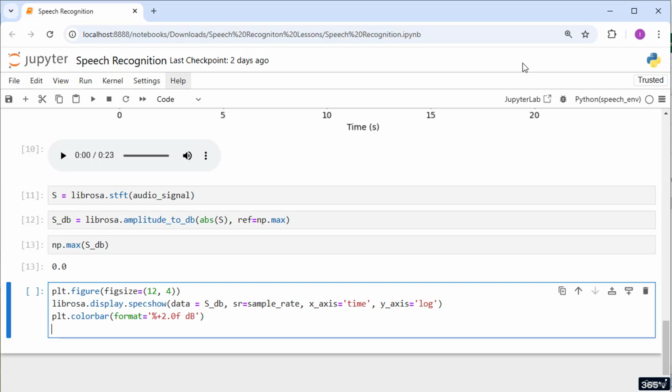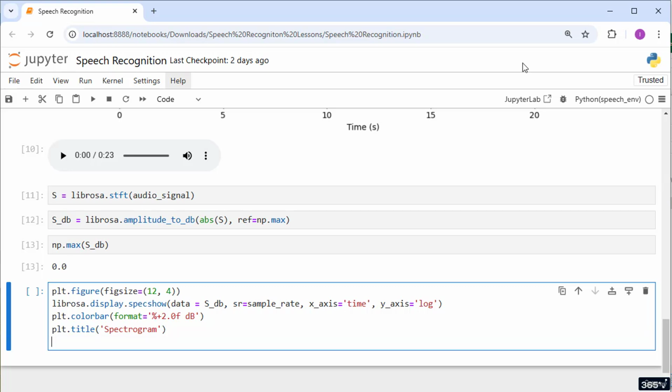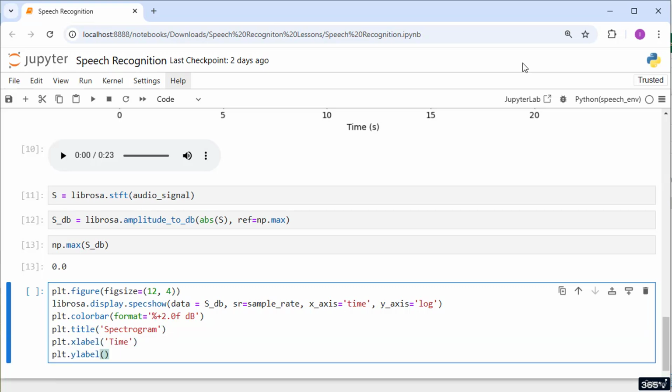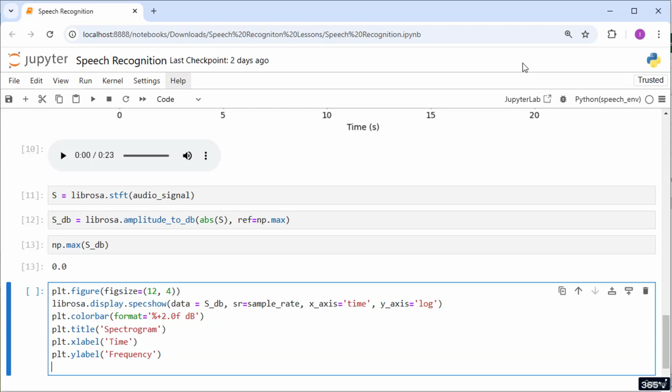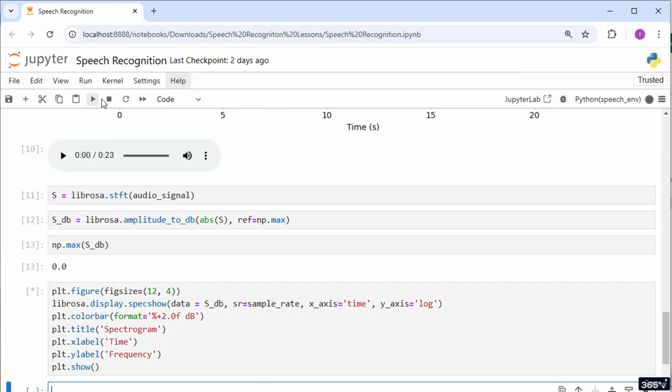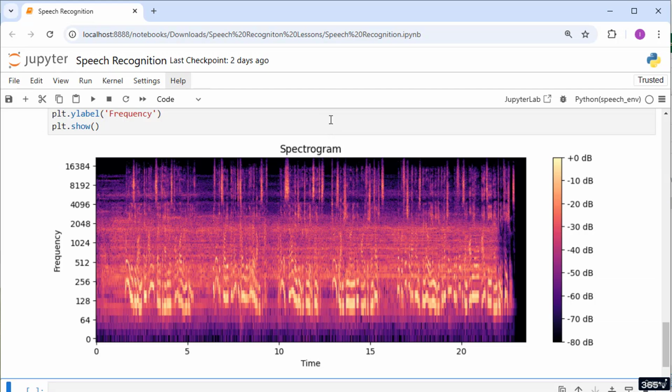We're almost done. Let's define the graph's title and XY labels as spectrogram, time, and frequency. Finally, we'll use plt.show to display the spectrogram. All right, I think we're ready to execute. Excellent. Now we can analyze what we see here.